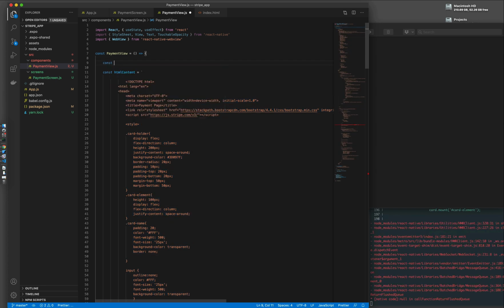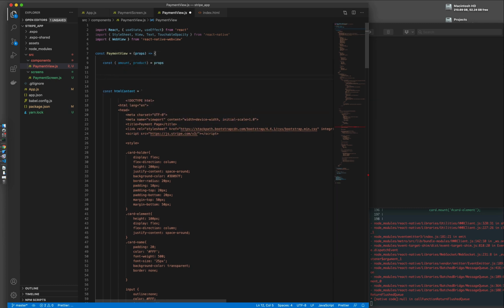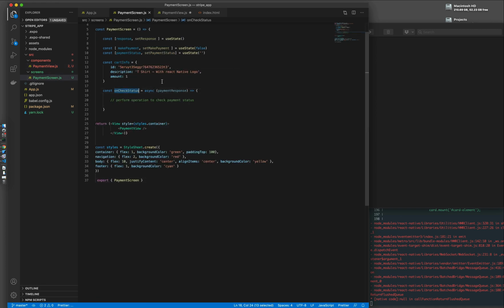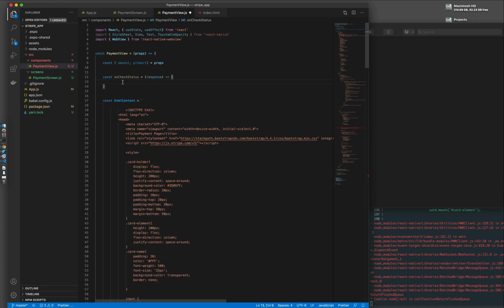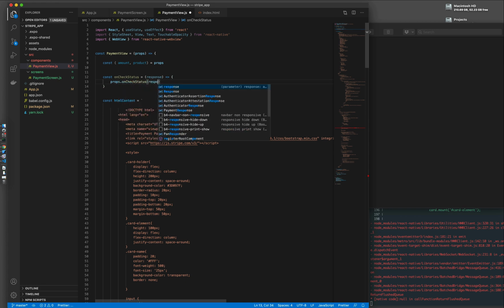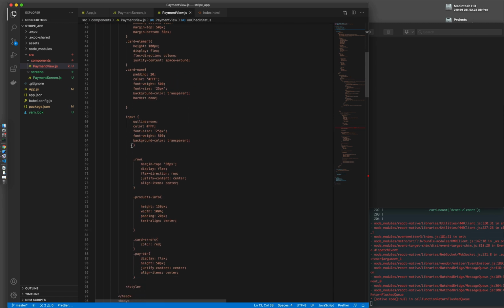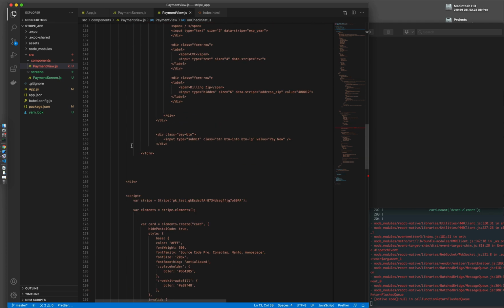Let's call const. We will declare one function also here. It will call our check status method from here. So what we will do, props on check status along with the response. Good. So this amount will go here. Where will it go?